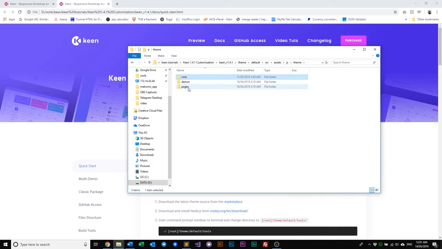Moving on to our pages first. Now our pages are basically certain custom pages that come with Keen, such as the calendars or the charts or our wizards, or even our data tables or forms, or even things such as our login or profile pages within Keen. Those pages may require some JS functionality. So all those JS functionalities are stored and organized within the theme pages folder.